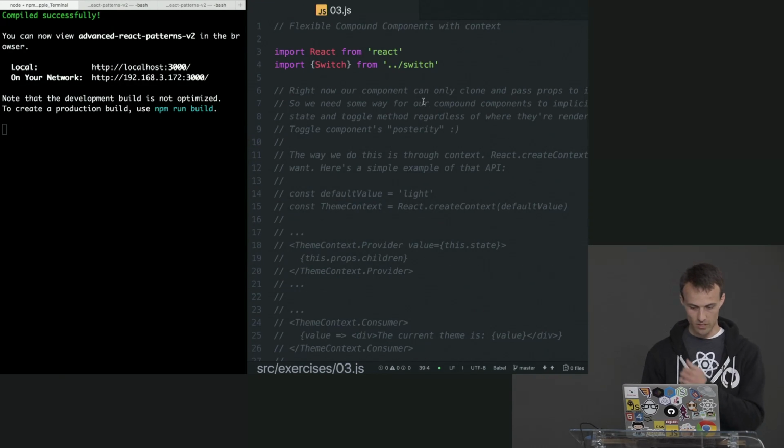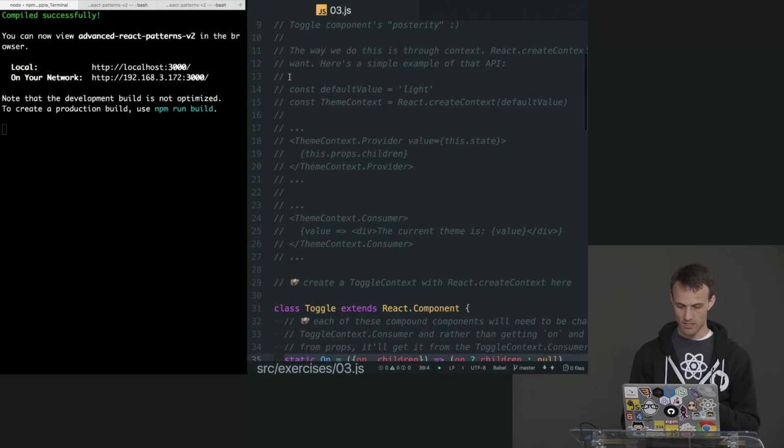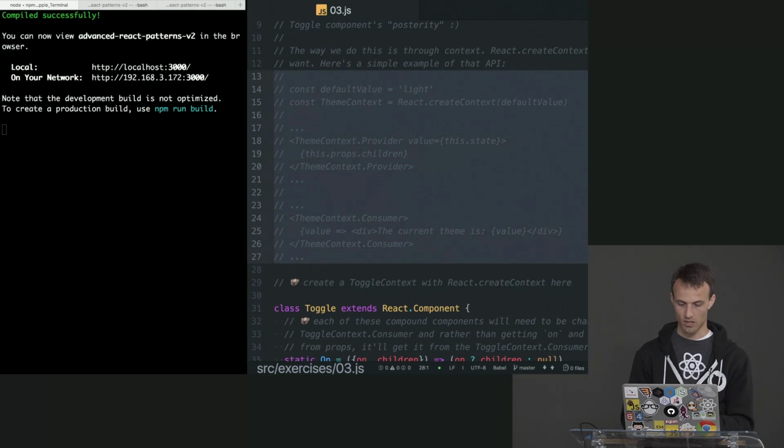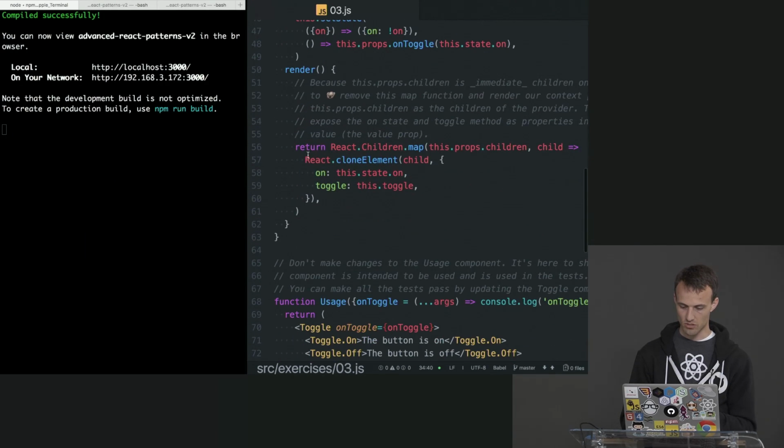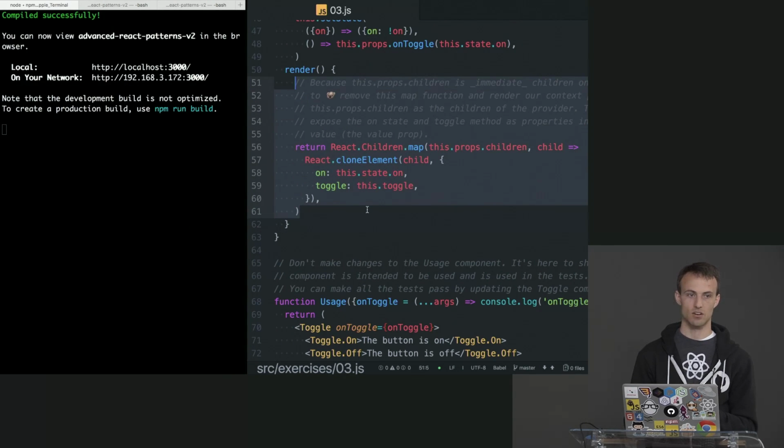And at the top of the exercise, I give you kind of an example of how to use the context API. And you're going to create your own toggle context. And then use the consumer inside of your static methods, and then the producer inside of your render. So all this stuff is going to go away and be replaced by toggle context provider.